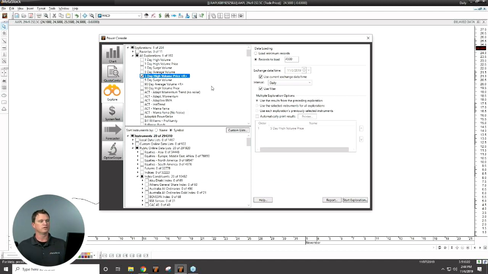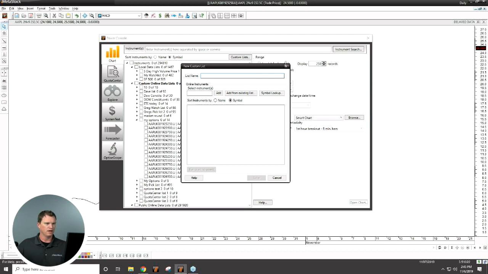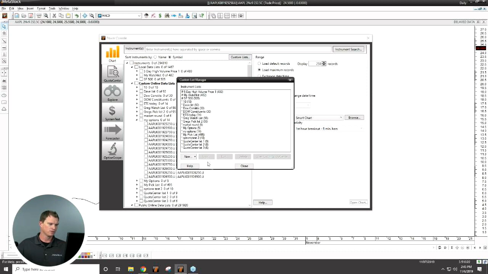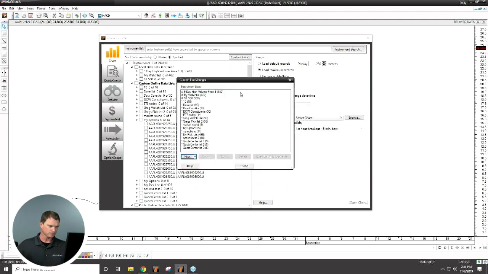A lot of people also wanted the ability to create custom lists a lot easier. Before, you had to come over here to chart and then double click where it says custom online data list, and then you could go through it that way. Now on every tab inside of the Power Console, we have this custom list button. You just click that, and if you want to do new, you do online instruments, and then just type in your list name, test webinar, and then type in your symbols. So it's a lot easier to do it that way as well.